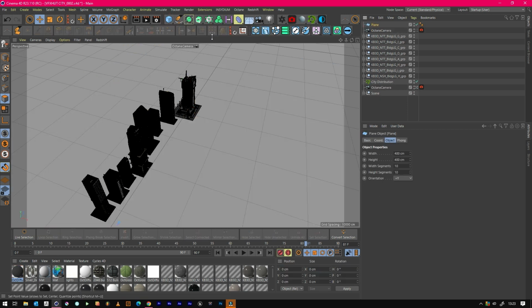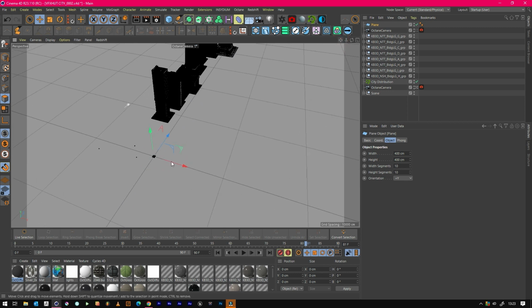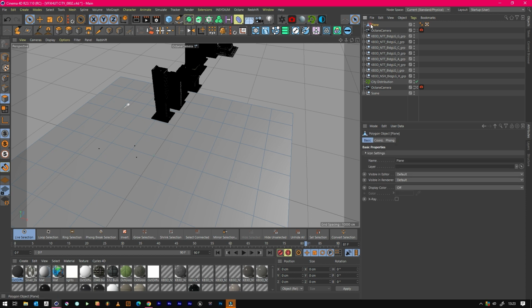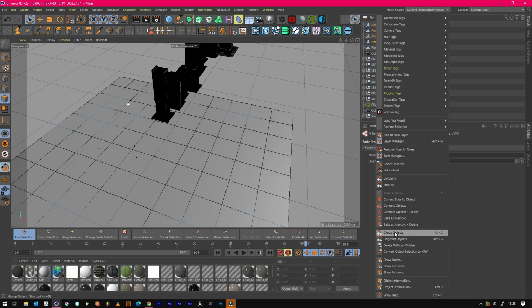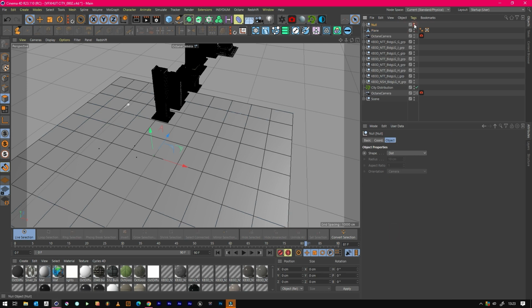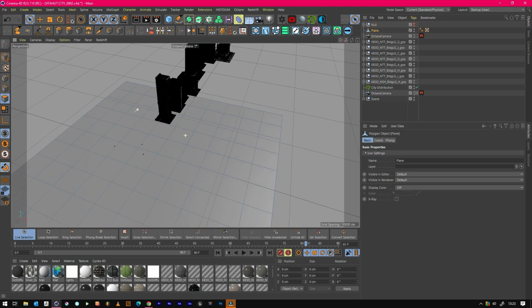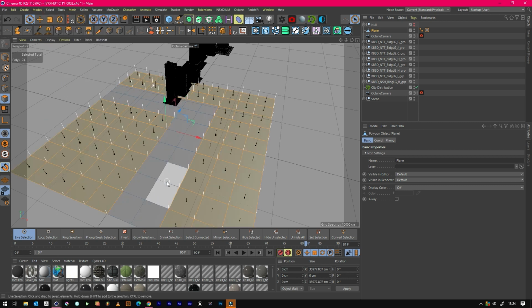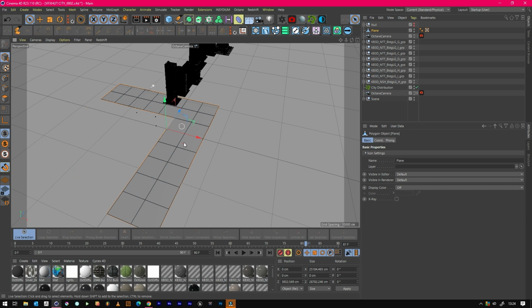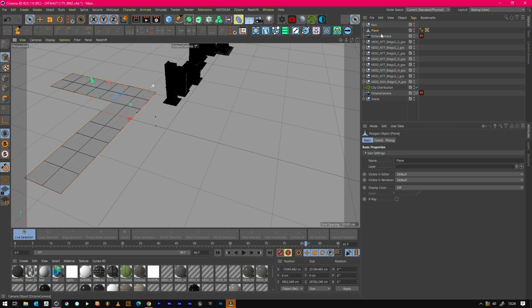So if we just create a plane, scale it up, we'll probably duplicate it a few times and hide them for now. So what I'll do is I just want to create a little L shape, select, invert, delete. So that's one section of the city. C1.